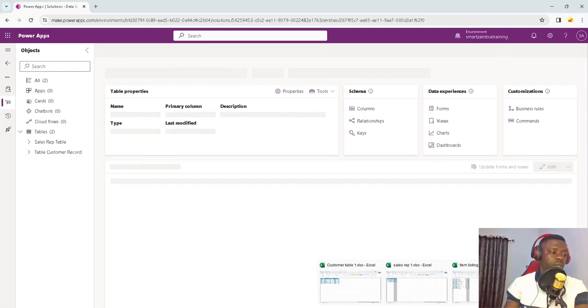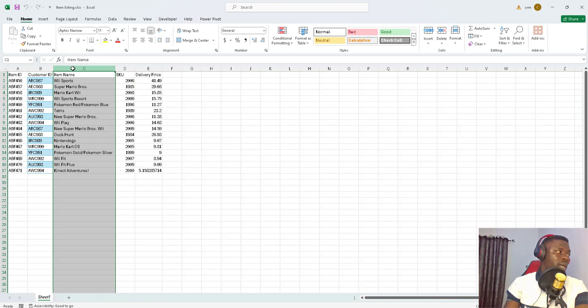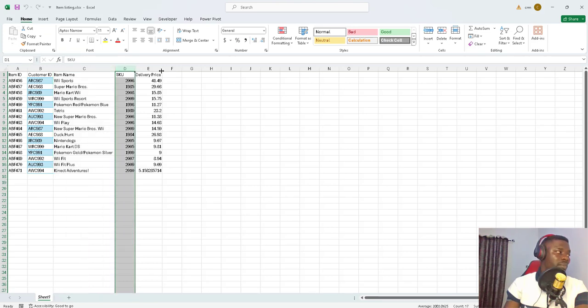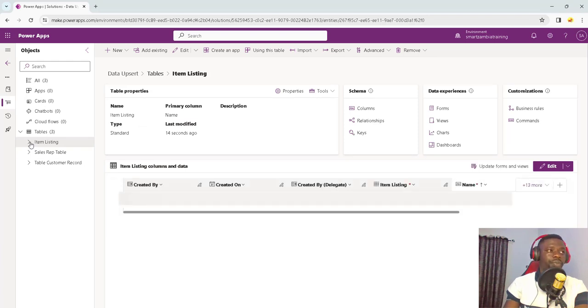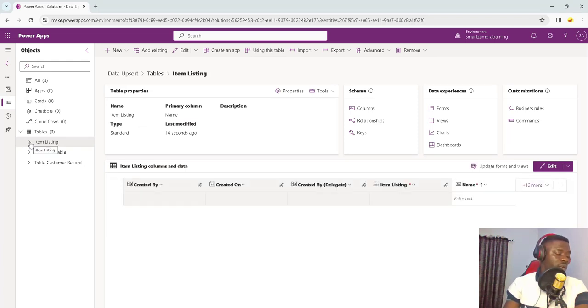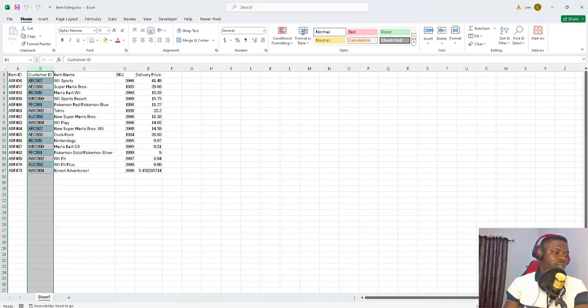Once that is done, we go down to our item listing, and the columns we have are item ID, which is a string, item name, SKU, and delivery price. This is actually going to be a lookup. So we'll create the lookup when we start creating the relationships, right? So I'll come to item listing, go here, let's check what we have.